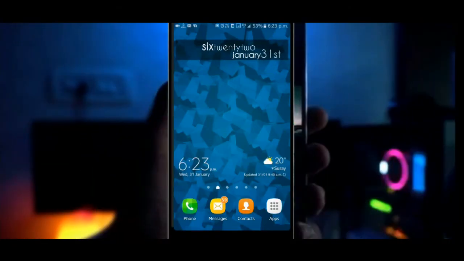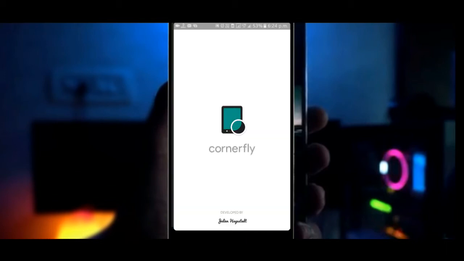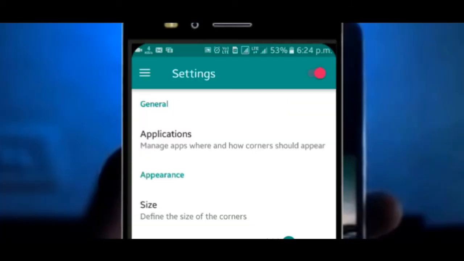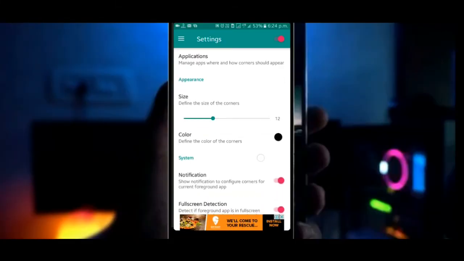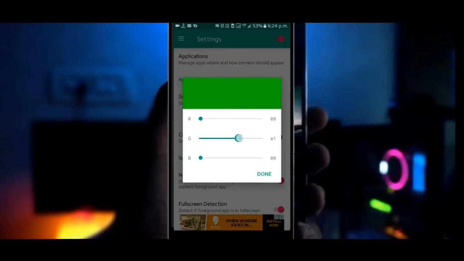Okay, moving up next, the list has Cornerfly. Basically a little application which allows you to round up your display's corners, and gives your device a sexy look like the Samsung S8 or the iPhone X. Opening the app, allow the single permission and it's all done. You can always change the settings, the roundness of the corners or the color of the corners as well. I absolutely love this application, the way it changes your display and corners and gives your device a look that you haven't seen before.